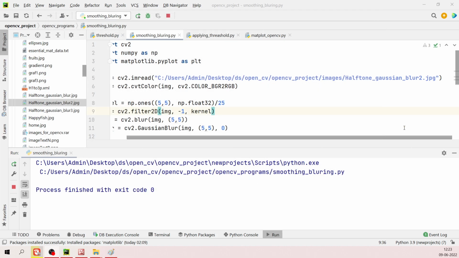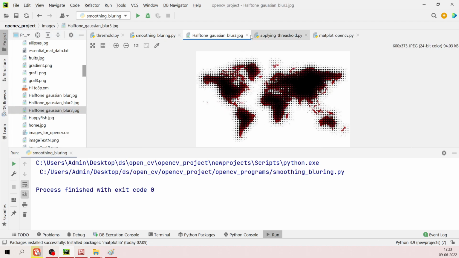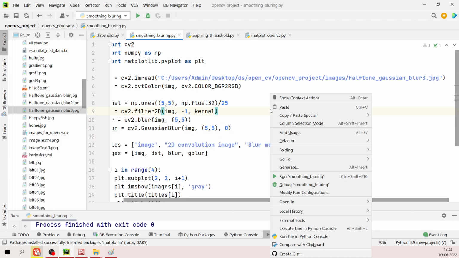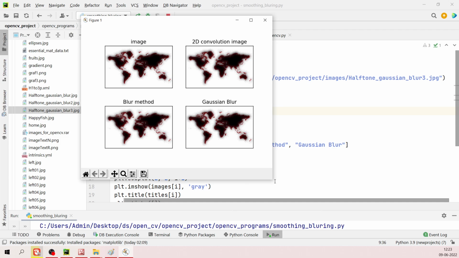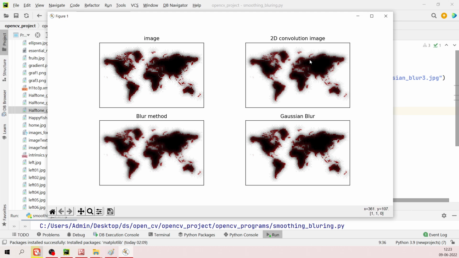Now let's try it on one more image and see how it comes. So I have one more image called blur3.jpg. So I'm using that, this one. This is the original image. So let's apply Gaussian blur on that. Let me save it, and let's run it once again. So this is how your final result is going to look like. Okay, so this is the original image, and after applying 2D blur image and the Gaussian blur image, you can apply these filters to smoothen or, as you can see, blur the image.